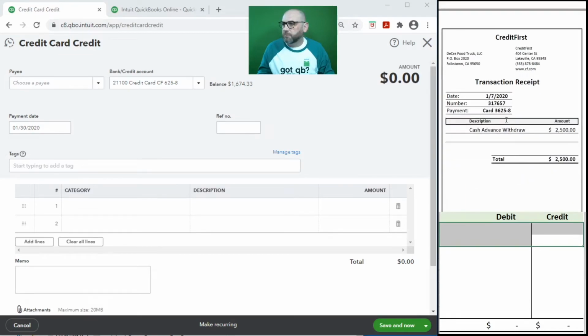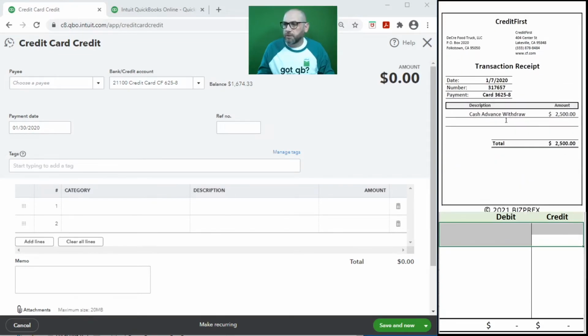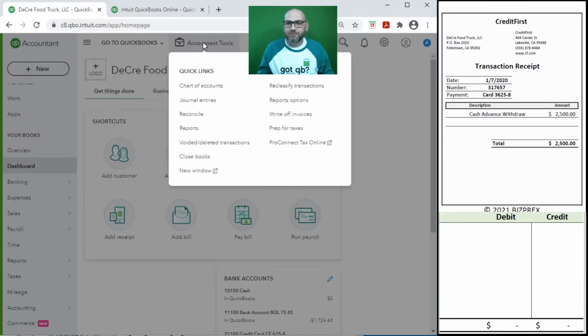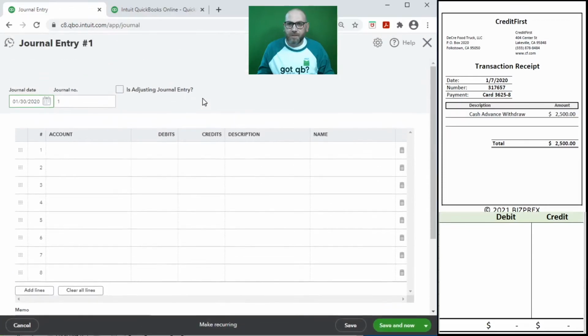Next, we have a transaction receipt, okay? So we borrowed some money from our credit card to get this whole business going. So in this case, it's not going to be an expense. And here we can use one of my favorite tools, as you know from previous simulations, journal entries. And we'll use more of that in the future.